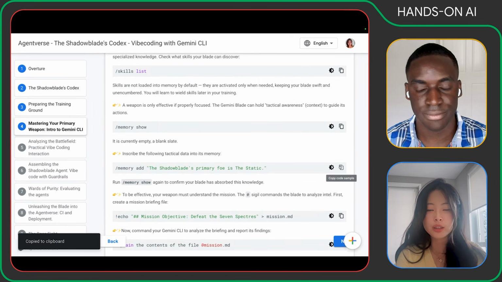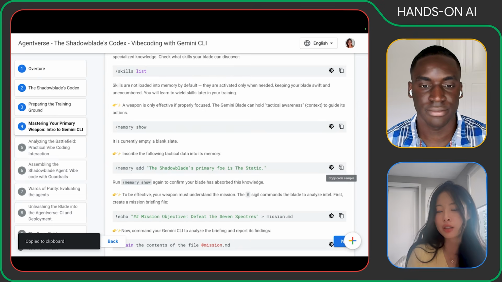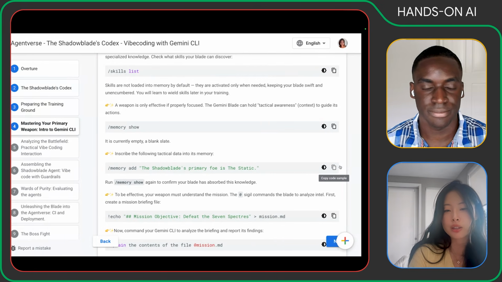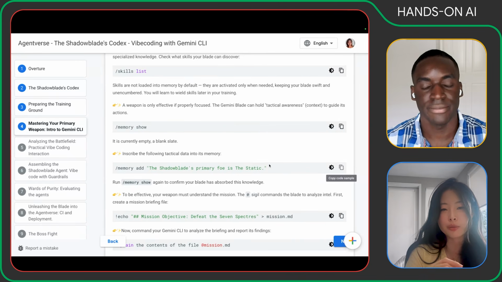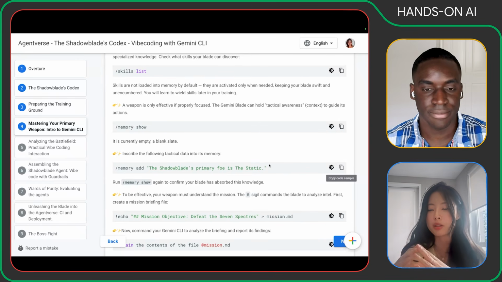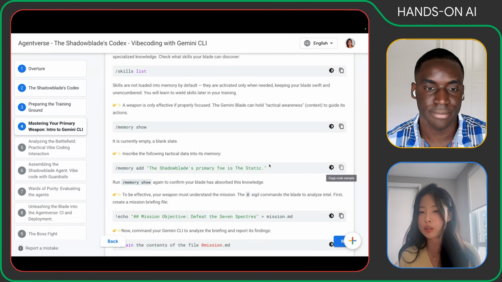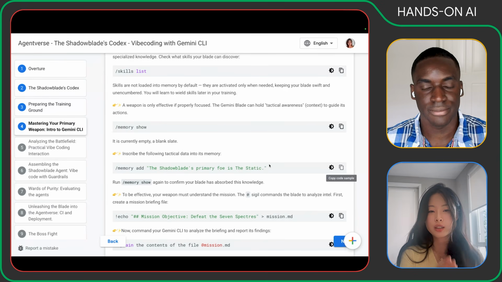Next, if I'm using memory add, what it does behind the scenes is use the memory tool to load this context into our Gemini.md file, so that every time we answer a question, it will use this as context and give you a better result.